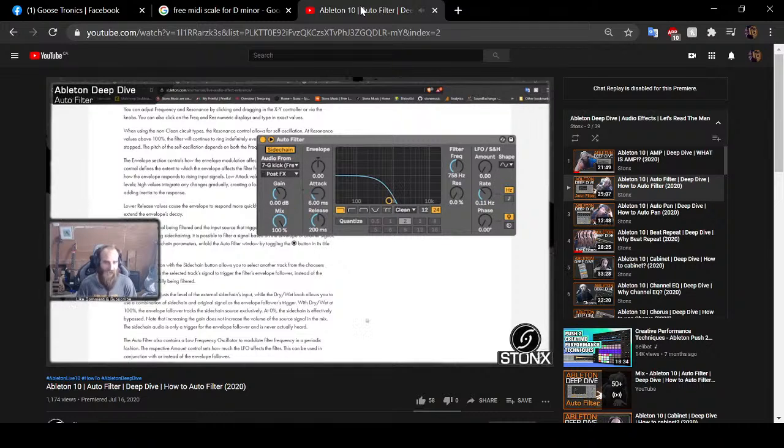This causes the selected track's signal to trigger the filter's envelope follower, instead of the signal that is actually being filtered. The gain knob adjusts the level of the external sidechain's input, while the dry-wet knob allows you to use a combination of sidechain and original signal as the envelope follower's trigger. With dry-wet at 100%, the envelope follower tracks the sidechain source exclusively. At 0%, the sidechain is effectively bypassed. Note that increasing the gain does not increase the volume of the source signal in the mix. The sidechain audio is only a trigger for the envelope and is never actually heard.